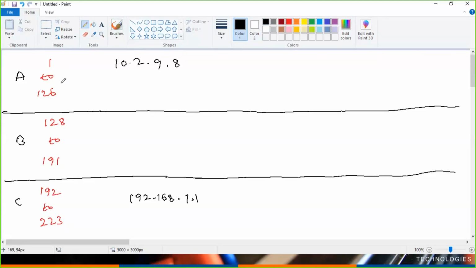126 networks are available. But if I ask you to give me one example from class A, why did you directly start with 10 dot something? Even in class C, there are so many IP address examples. 193 is class C, 194 is class C, 195, 200 are all class C. But why do people use 192.168?